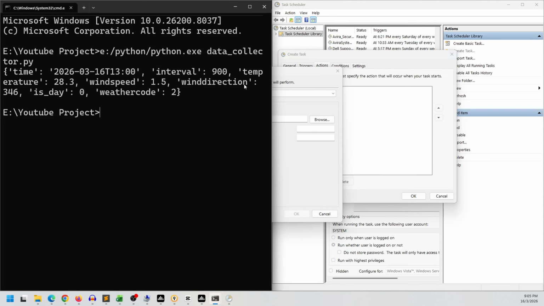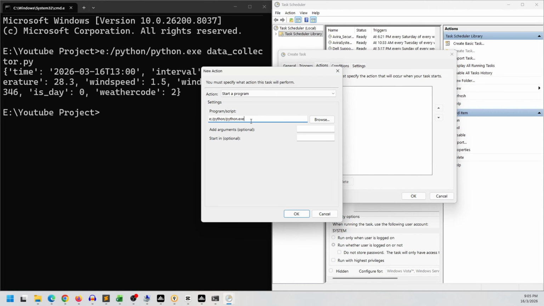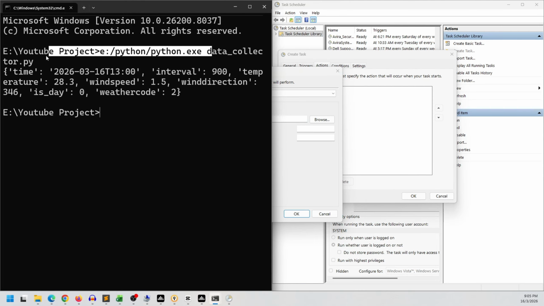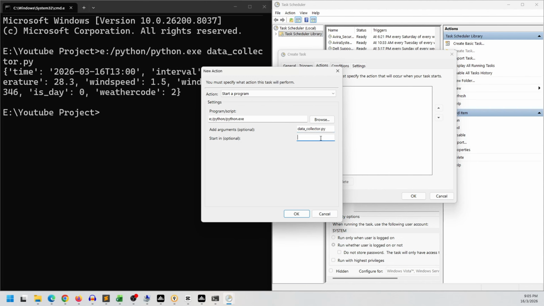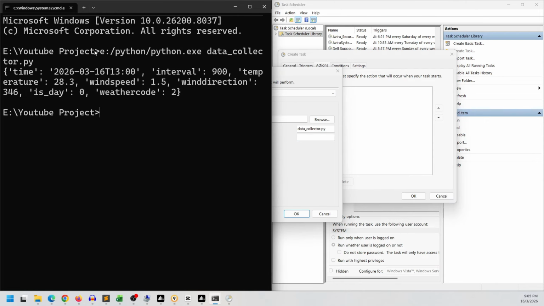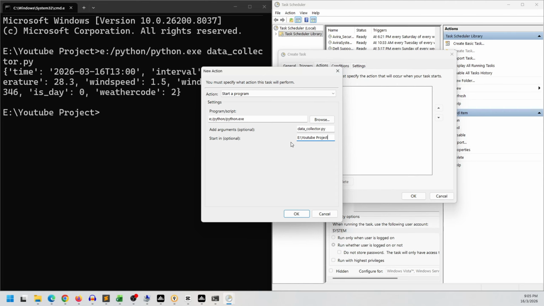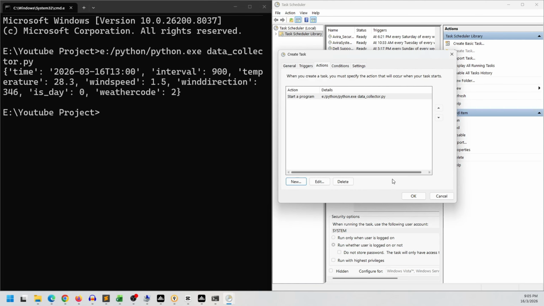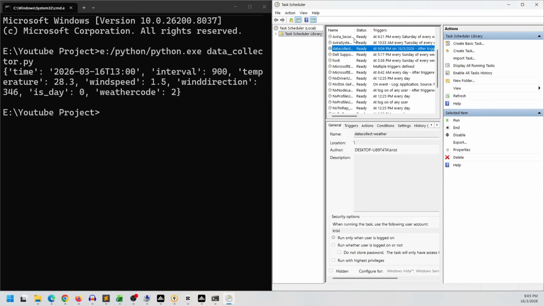On the action side, you're going to press new and then start a program like so. And then the location for the Python is over there. And the add arguments is in here, which is just the data collector.py. So this is considered the argument for the Python. Paste it here and then start in. This is the directory where you start the program in. Okay, like so. Press OK and then press OK. Now you have the data collection for the weather ready to be executed next time.